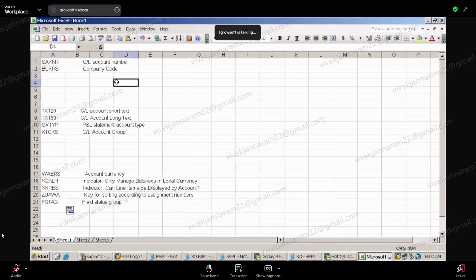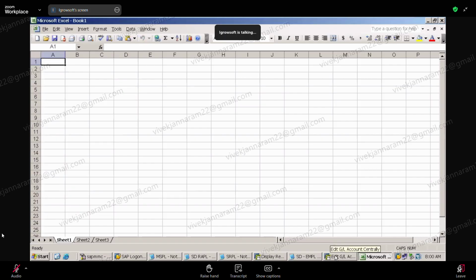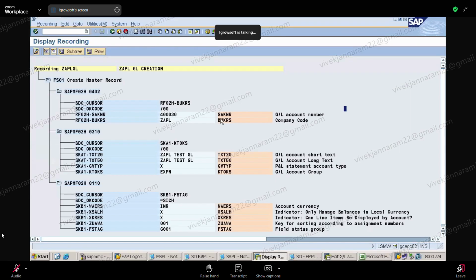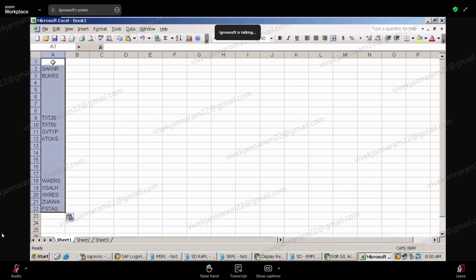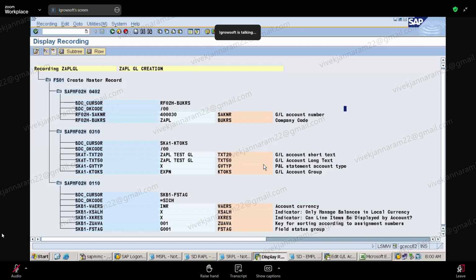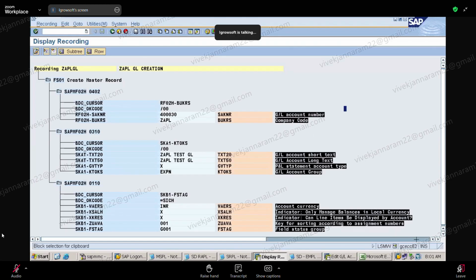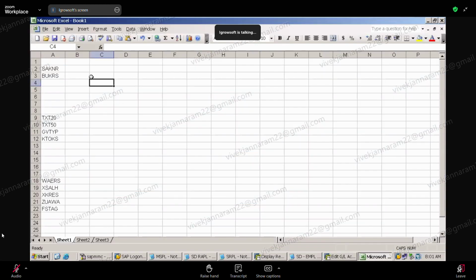Or else, what you can do is, in display recording, Control Y, copy only the fields first. Control C. Bring it onto your Excel and paste it here. That is one thing. Second thing, again go to display recording, Control Y. Select all this description, Control C, and put it on your Excel in the second column.